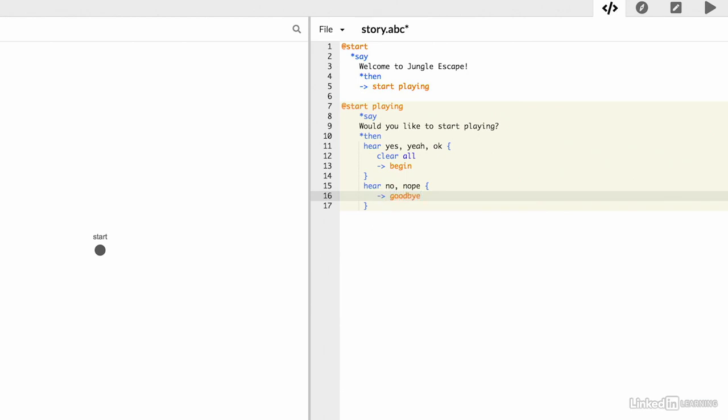These two scenes we haven't created yet. Notice I'm going to go ahead and save, and we haven't created those scenes. That's why we got that error message showing up. Let's go ahead and create that begin and goodbye scene.